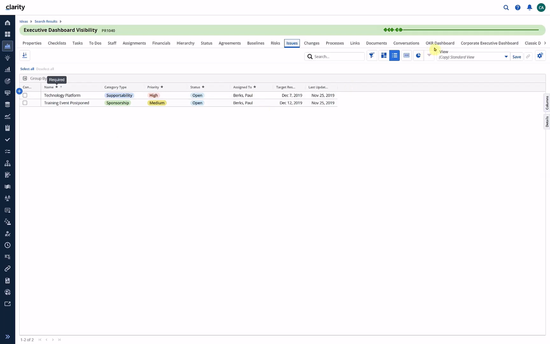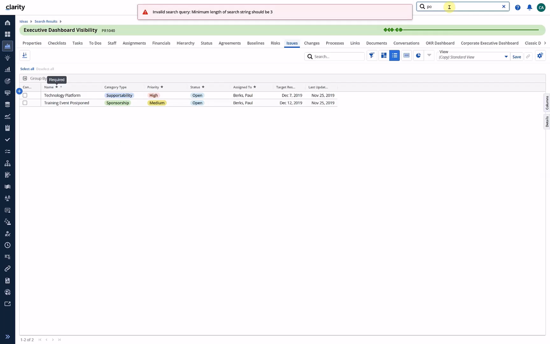The last thing I wanted to show is that in order to perform a search, if you are searching for anything less than 3 characters, it will not allow you to search, and it'll give you the warning that a minimum of 3 characters are required. So I typed in just 2 characters and hit enter. This is the warning message that we cannot search. I need a minimum of 3 characters.